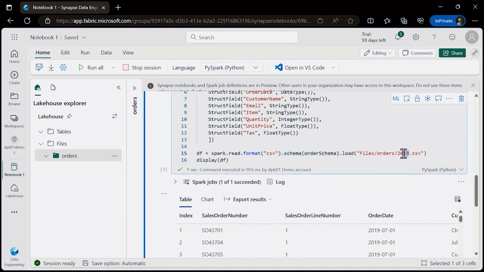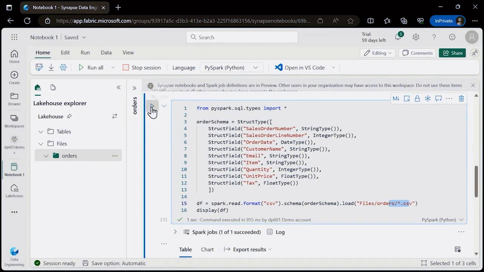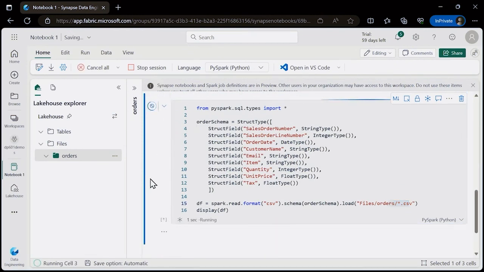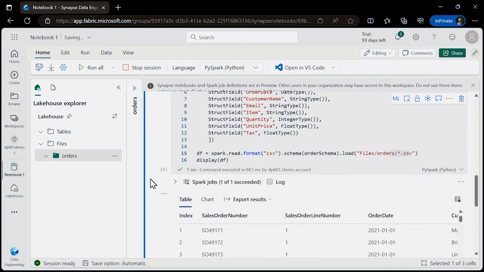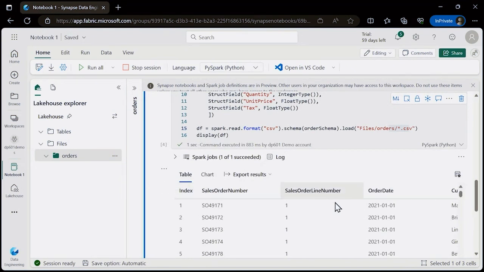We'll just edit this. Say we have the schema, but instead of loading in just files, orders, and just this one CSV, why don't we switch this around to load in all the CSVs in that directory? So I'm just making a small little edit here, and let's come back up and run that same cell. And in this case, we'll actually load in all the data. Now, this will actually only show the first 1,000 results or whatnot, but it did run okay using the asterisk.